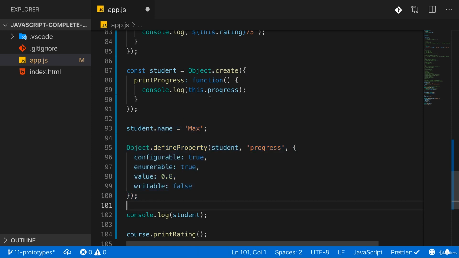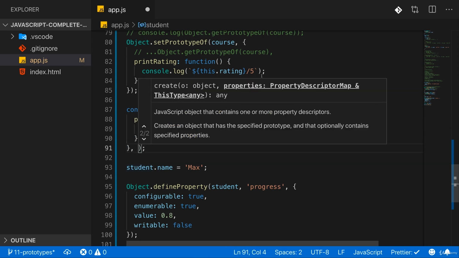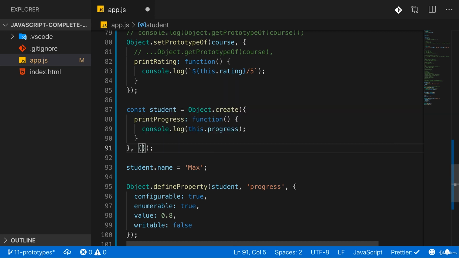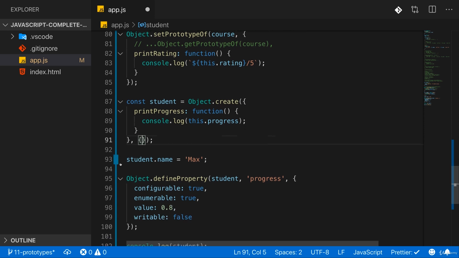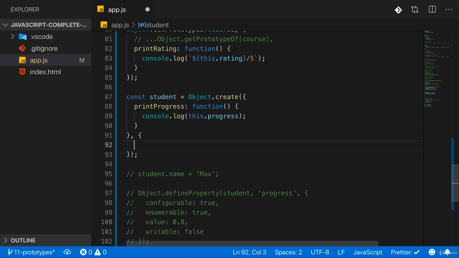So these are different ways of adding properties to an empty object. The important thing is that Object.create does create such an empty object, but it does create it with a prototype of your choice. Side note, Object.create also takes a second argument, which would take such a property descriptor map, where you then also could add properties like that in the creation process if you want to create a non-empty object. So let me comment that out.